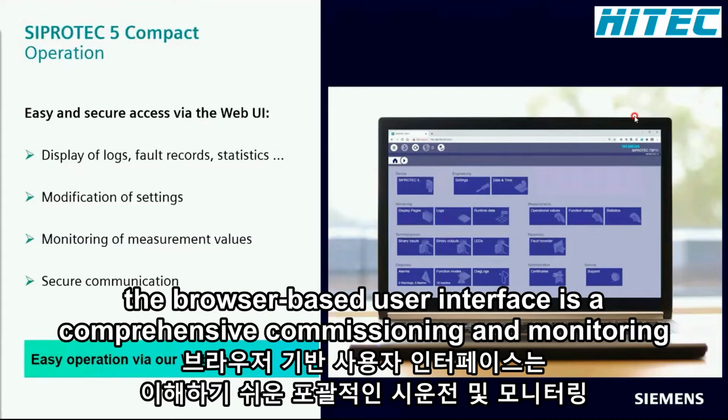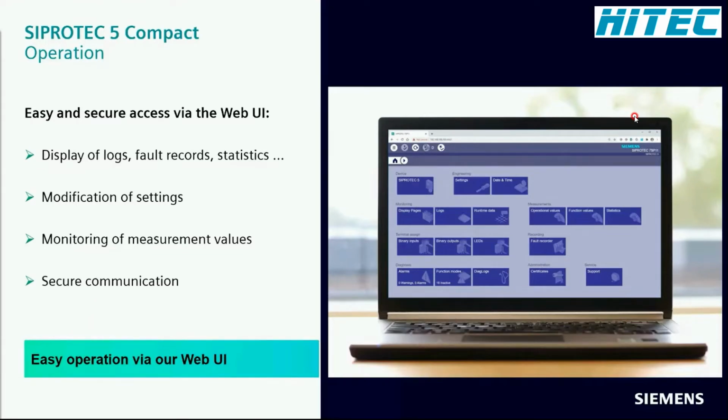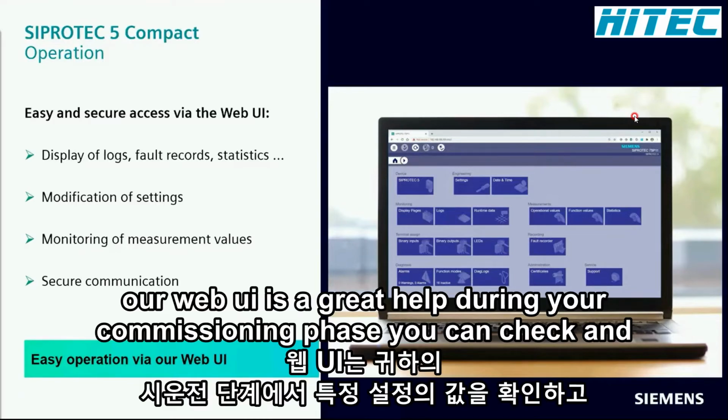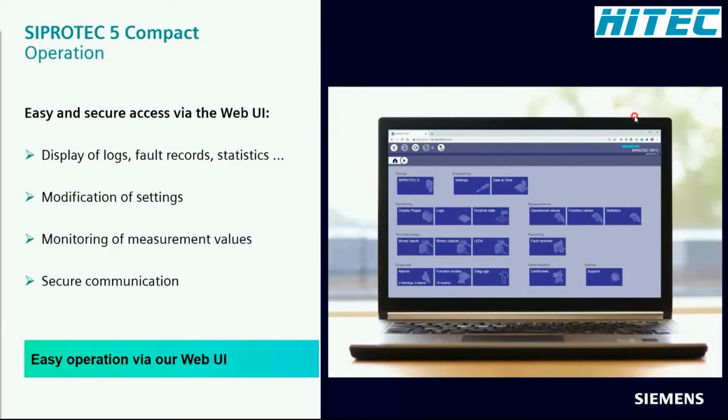The browser-based user interface is a comprehensive commissioning and monitoring tool that provides an easy-to-understand display of the most important measured data. Our web UI is a great help during your commissioning phase. You can check and adjust the values of a specific setting, or you can even compare the values of 2 or more devices.